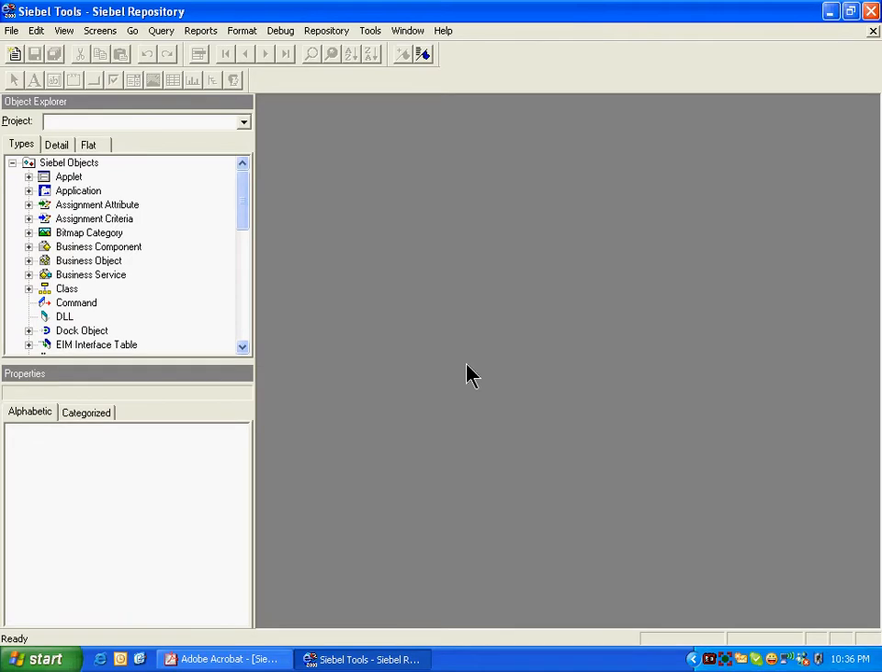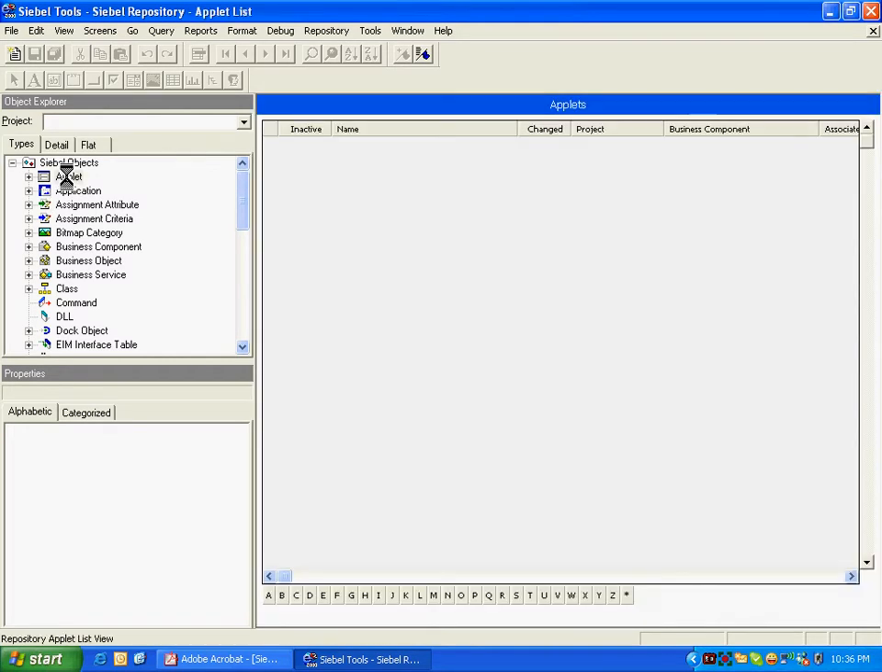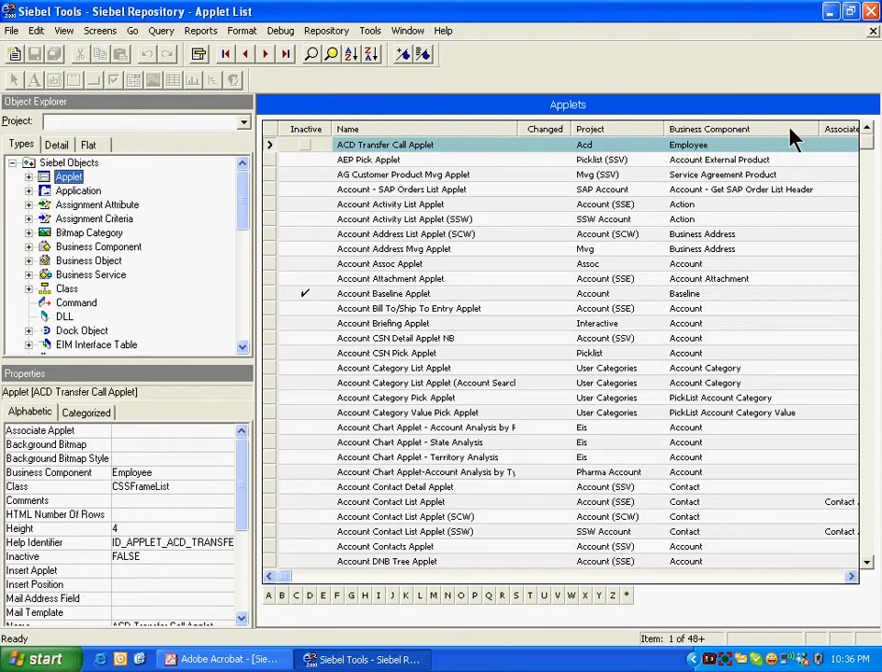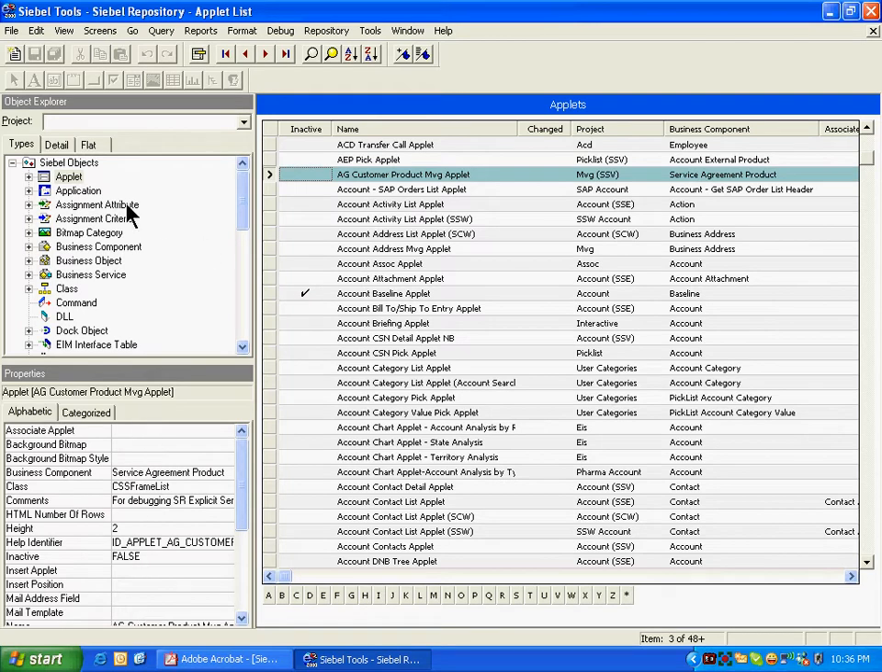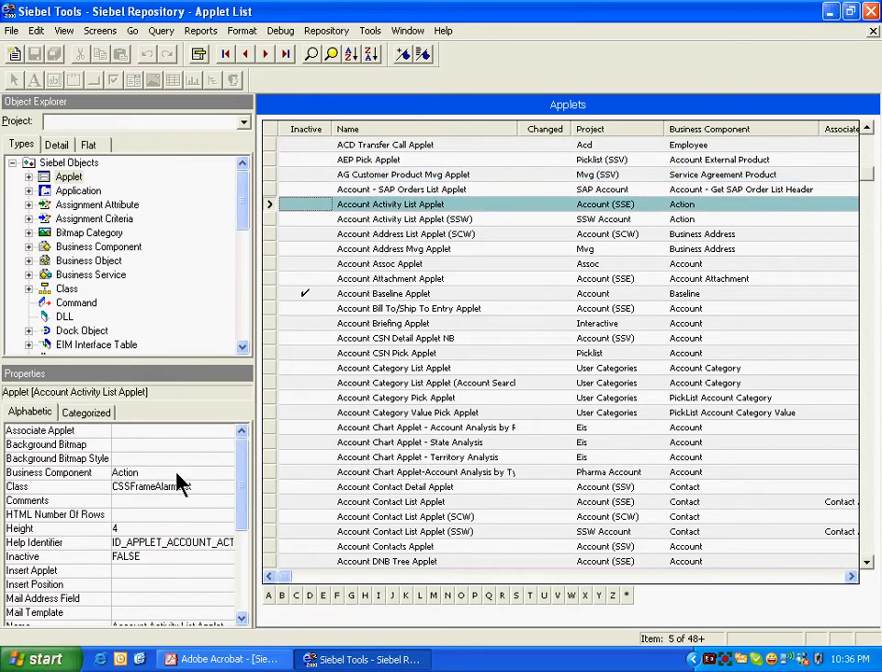So I am starting Siebel 6 Tools. We have this main thing called the Object Explorer. In this, you see all the objects, various types of objects, for example applets. If you click on applets, the right window starts showing you all the applets. The properties of the highlighted applet are here. If you click on this, these properties will change.